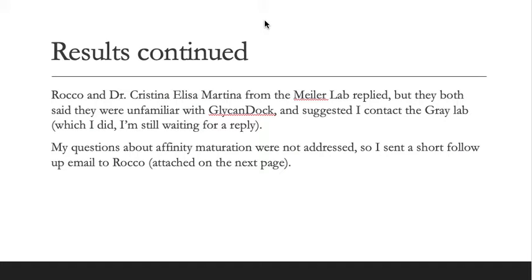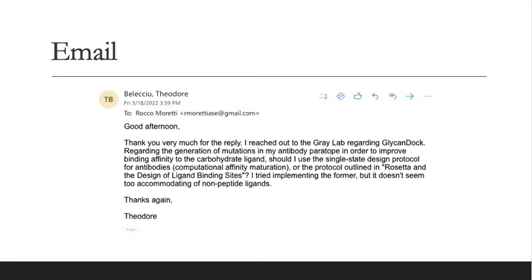Okay, so I emailed Rocco Moretti. He CC'd Dr. Elisa Martina, also from the Myler lab, on my email, but eventually they both said that they don't know anything really about glycan dock, and they can't really help me with that. And they suggested I contact the Gray lab, which I did over 2.5 weeks ago now. I'm still waiting for a reply. But I sent a short follow-up email to Rocco Moretti, specifically not about glycan dock, but rather about affinity maturation. And this is my follow-up email.